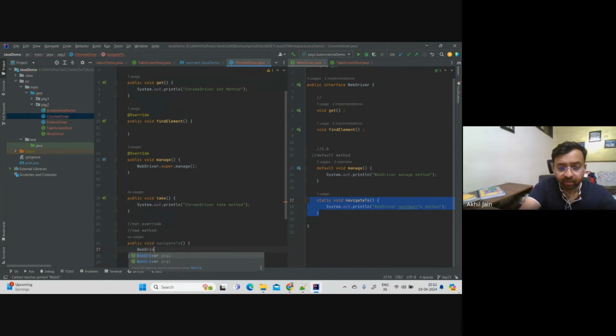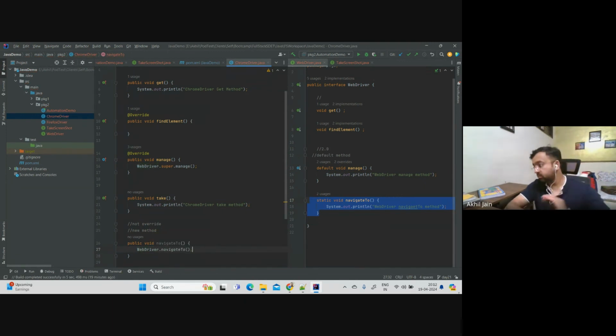something like this also, right? WebDriver dot navigate to. Let's say I just wanted to have a method in this class so that I'm accessing all the methods coming from the interface. So I can do this. But try to understand, this is not an overridden method. This is something which you are creating, right?